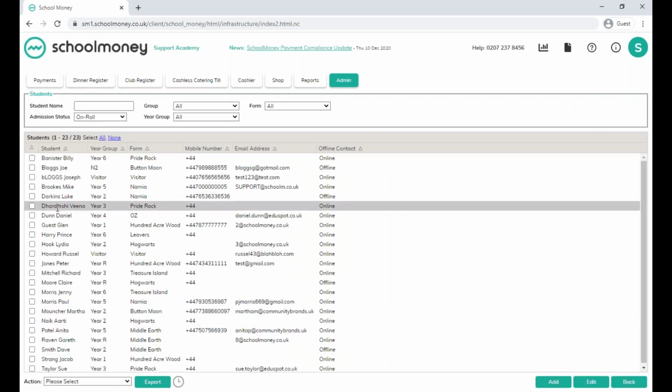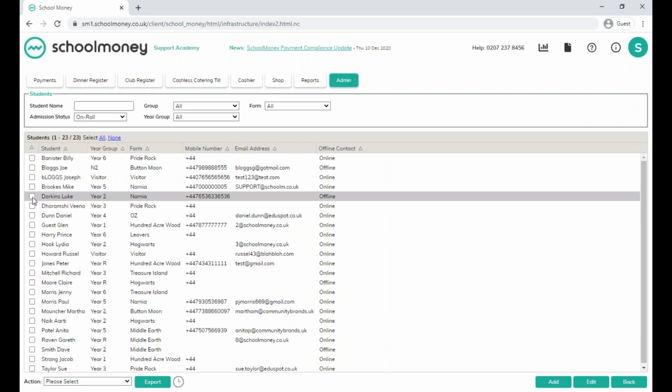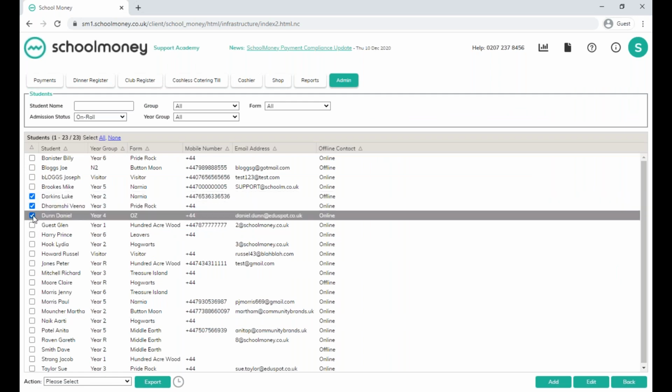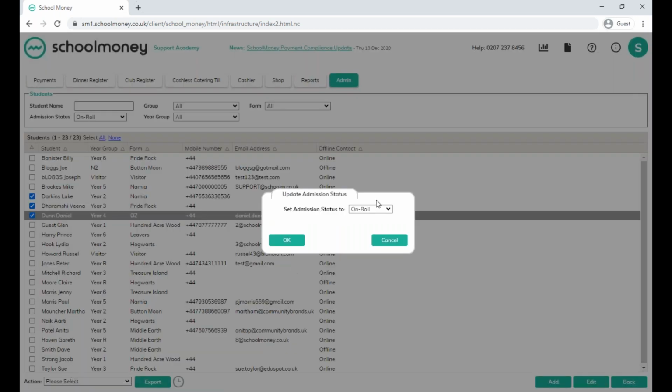students. If there's more than one child, you can just tick all the pupils that you want to off-roll. And then using the action drop-down, click on update admission status, and then you just change it from on-roll to off-roll and then press OK.